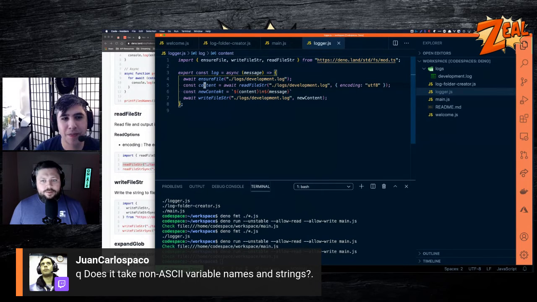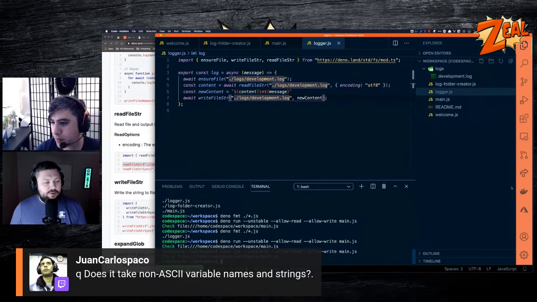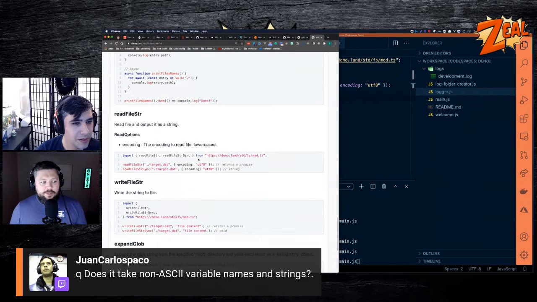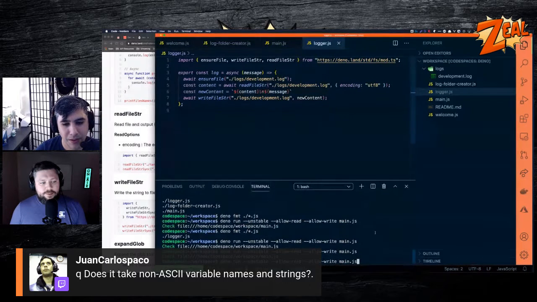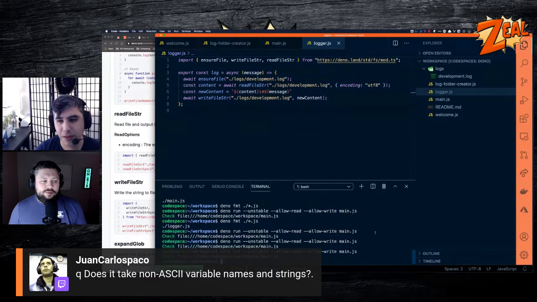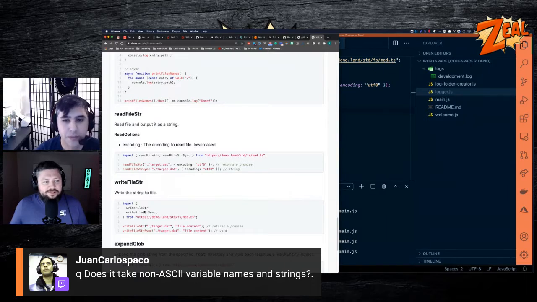Probably just whatever your OS supports, and then for file content, it's whatever you... Actually, that's a good question. It just says text encoder in the... I'm looking at the actual source code for write file string, and it's just a text encoder, so it does magic.